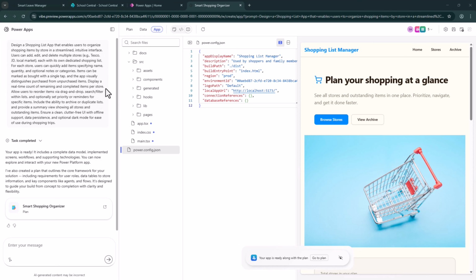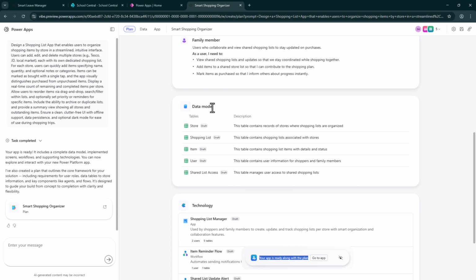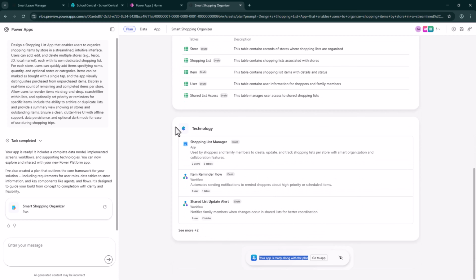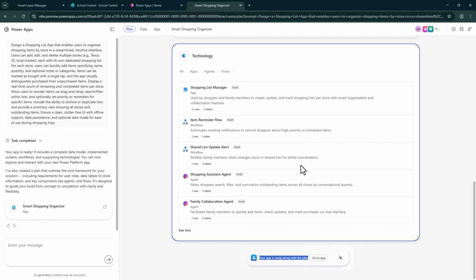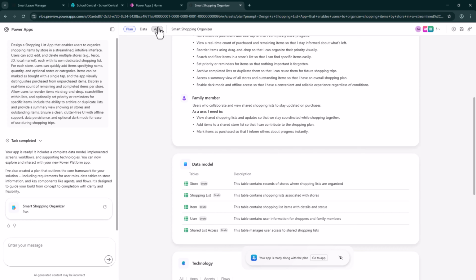So here, if you see, it took up some time, but it created your app. The difference is when the app is ready, you actually get a message that the app is ready, with a link to the plan. What was your plan? What did it define from the plan? So what it did understand, and it created 2 roles. Then it tells you the data model, what tables it created in Dataverse. Then it tells you also about the technology, right? So this is something that you can read, but let's actually jump into the app and see if it actually works.